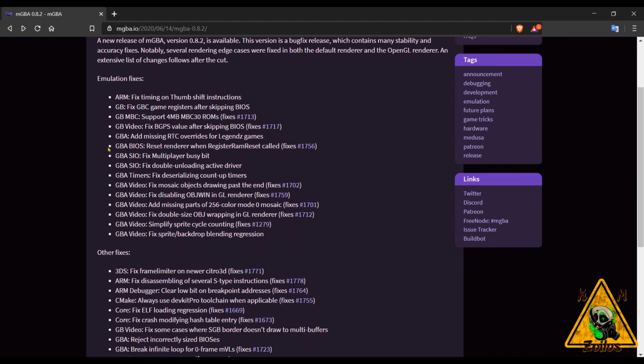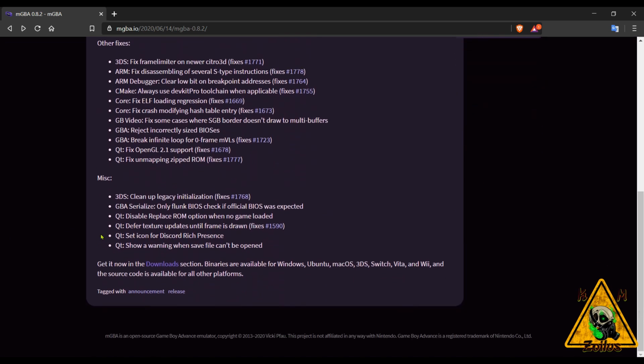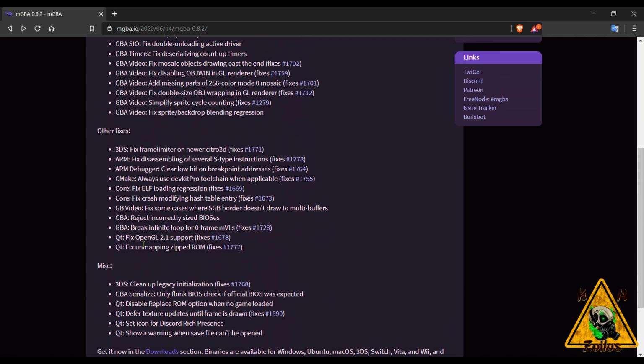A lot of things here have been fixed to emulation. Some other general fixes and improvements have been done. You can check out some of the miscellaneous things they did as well in this update.